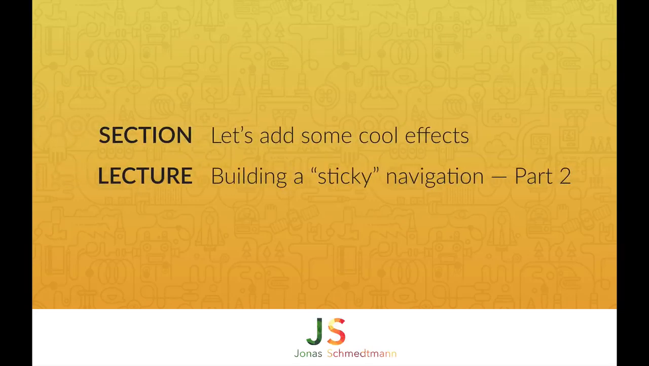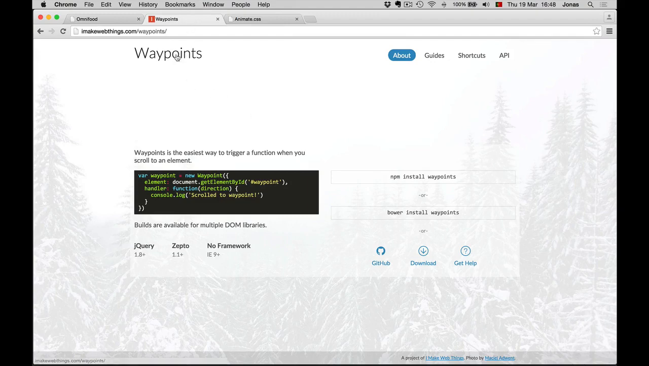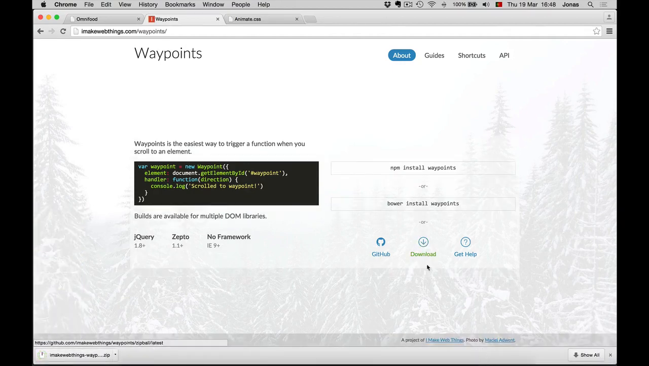Welcome to part 2 of building the sticky navigation. In this video, we'll use jQuery to make this sticky navigation work the way we want it. In order to do that, we use a simple jQuery plugin called Waypoints. Waypoints is an easy way to trigger a function when we scroll to an element, which is exactly what we want. So I will start downloading it and including it in our project.